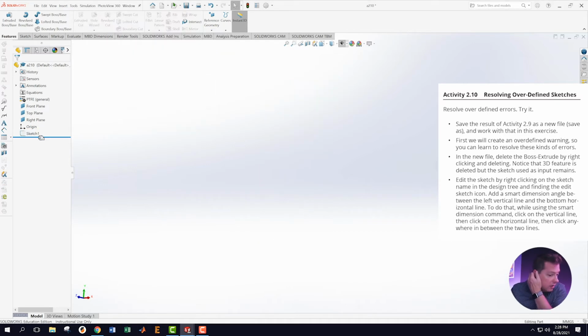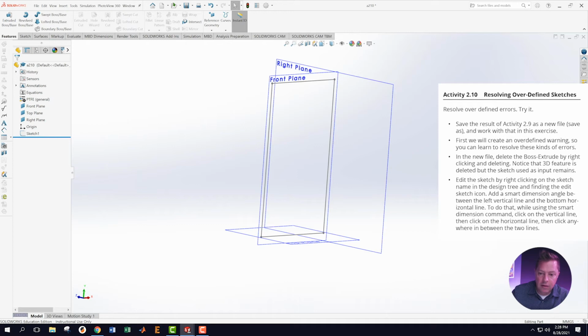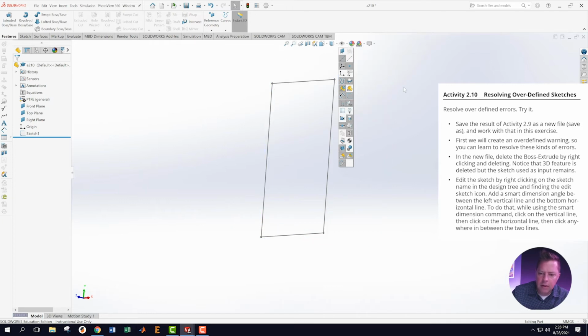My sketch is there in the tree, but I can't see it over here because I have all my visibility turned off. One of the things in the visibility is the sketches. I think it's this one. Yeah, view sketches. I could turn these off if I wanted to, but I'll keep my sketch visible.